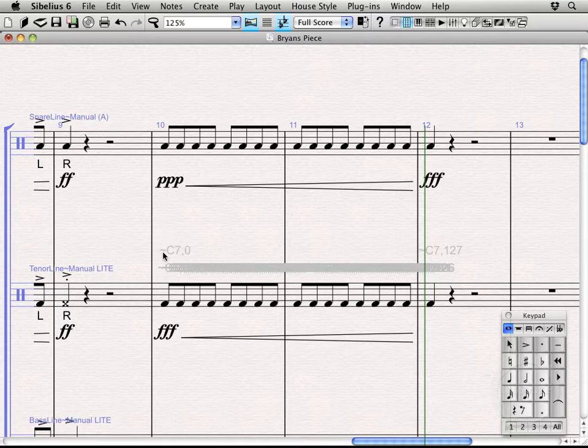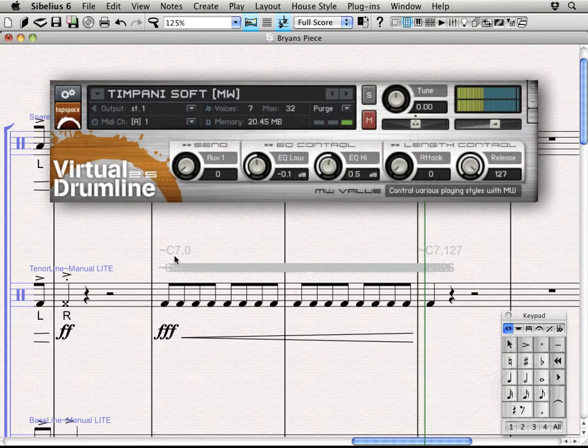Now I've come down here to this tenor part that I've got written here, and you can see that I've got this little tilde C7 0. C7 basically just means that that's relating to the volume MIDI controller, and that's on the CC7 MIDI controller. And down here I've got the C7 127.